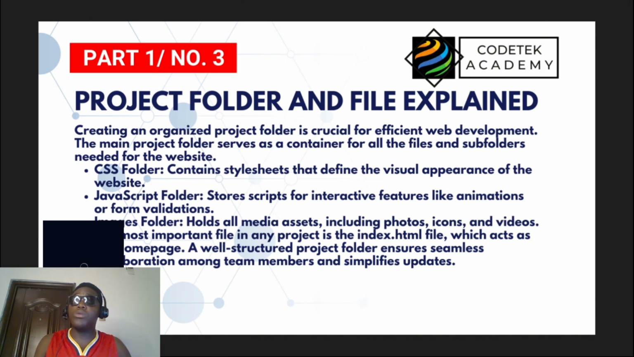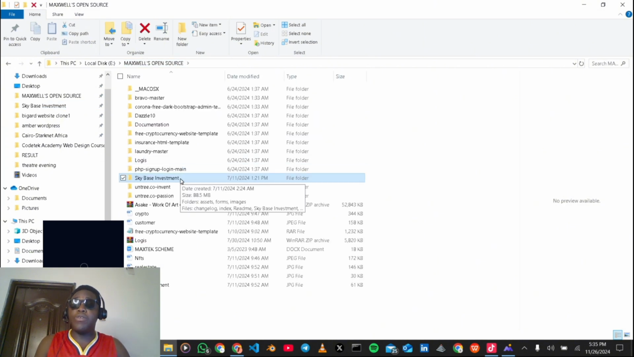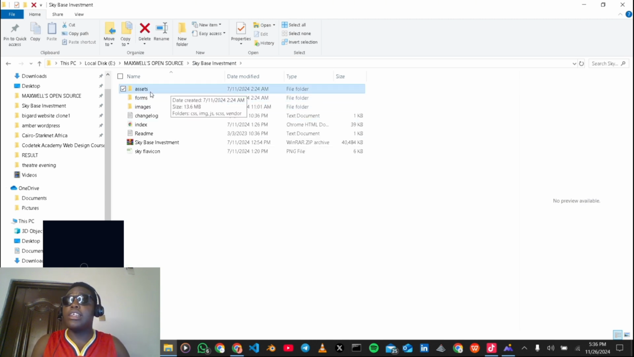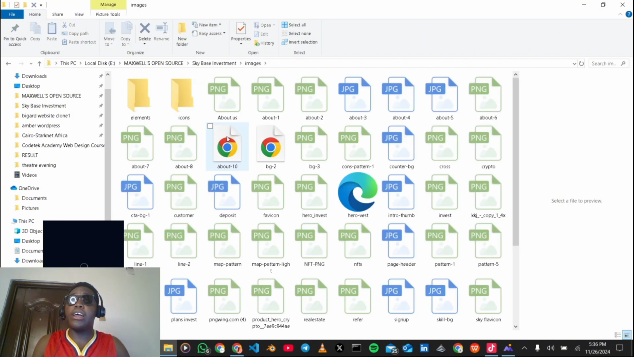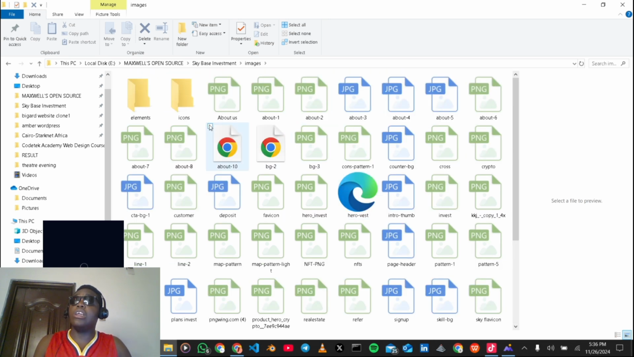Now, we are going to show you a perfect example of a well-structured project folder. This is a project folder, Sky-based investments. Now, inside this project folder, we see the assets which contains the JavaScript of the website. Then the images folder contains all the images used in production of the site.